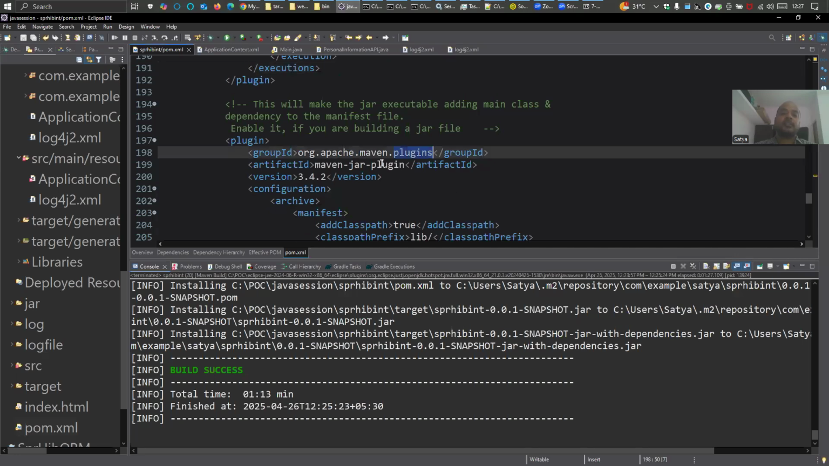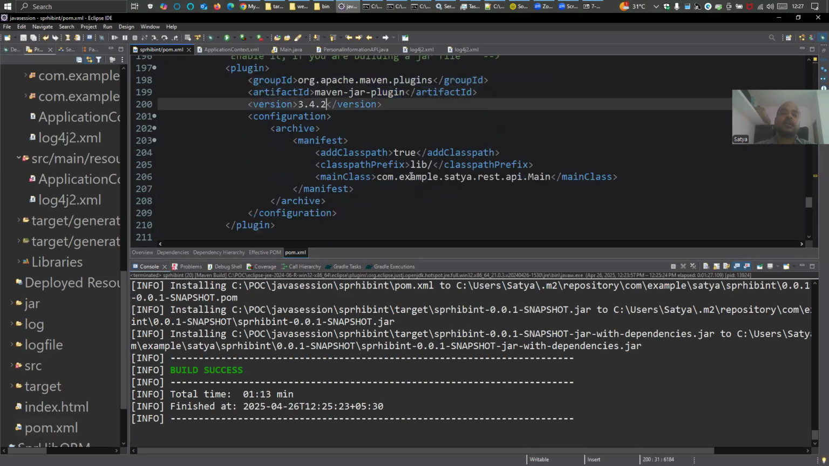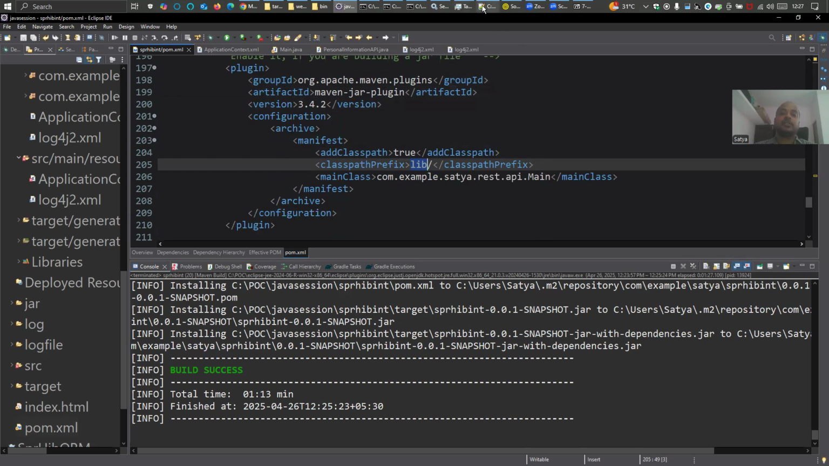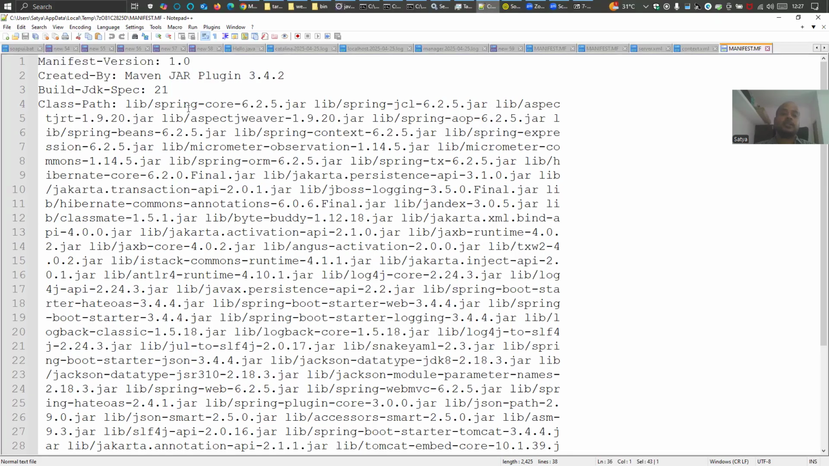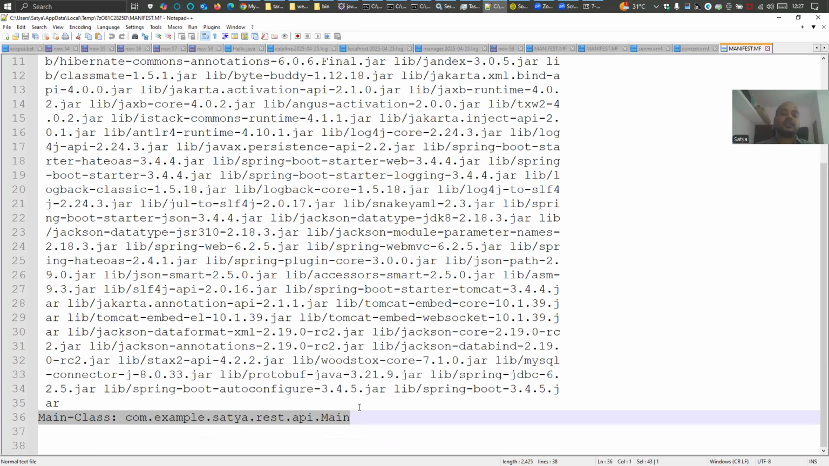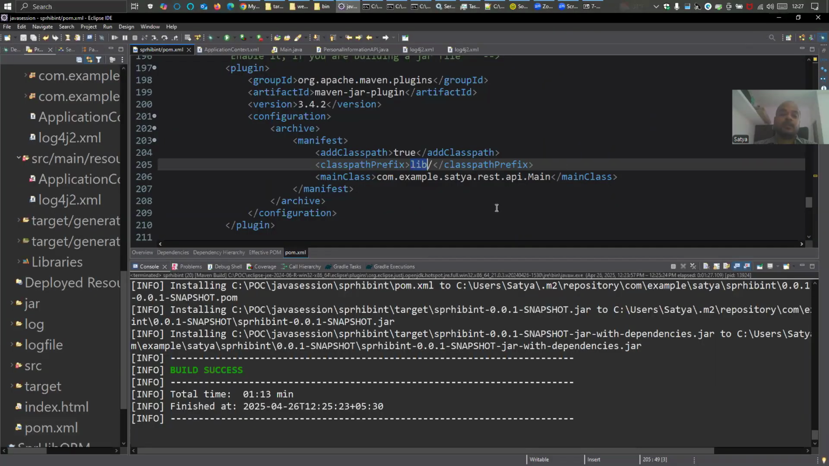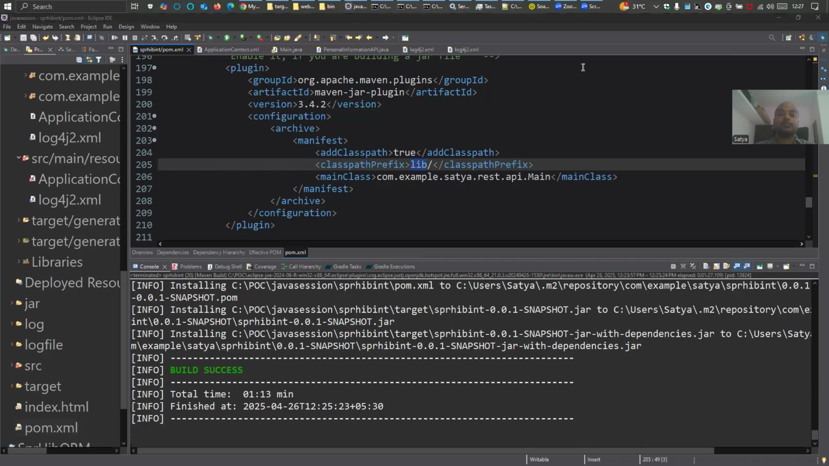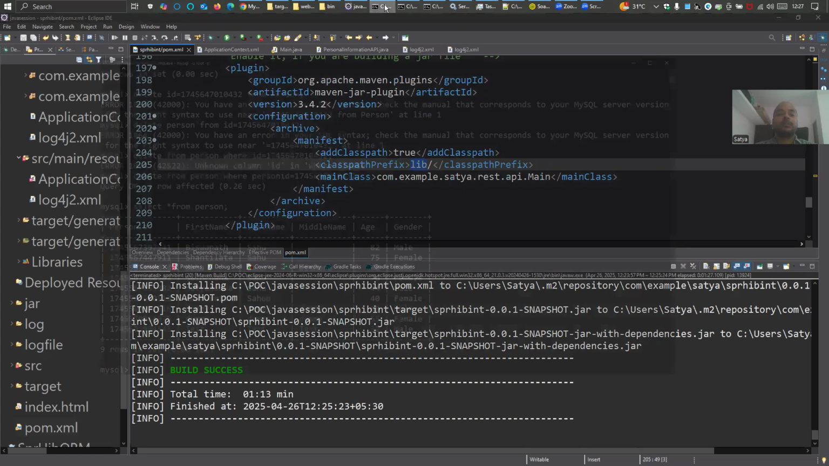See, Maven jar plugin 3.4.2 and classpath true. Classpath prefix lib slash, and main class is this. If you see this, the same thing is here, lib slash then the dependencies, right? And Maven plugin 3.4.2 and the main class is what I added. If I remove that plugin, all these things will not come here. Because of this manifesto file, this jar is executable and I can run it directly using the Java command.